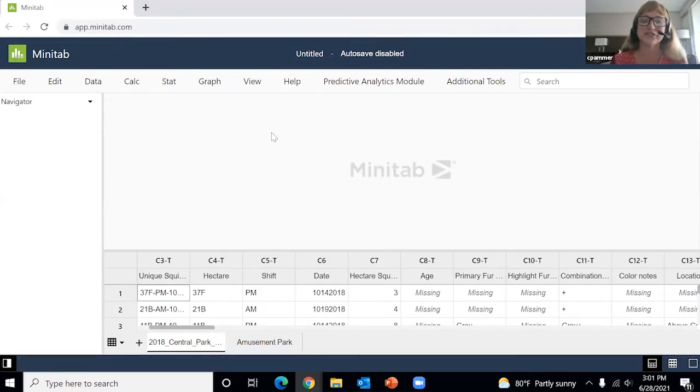This particular data set does come from New York City's data. New York City did a squirrel census for real in 2018. So we're going to look at the New York City squirrel census with the latest version of Minitab.